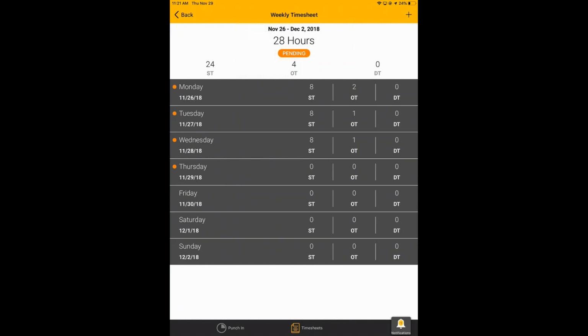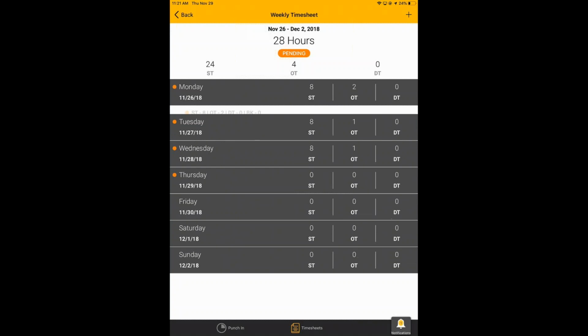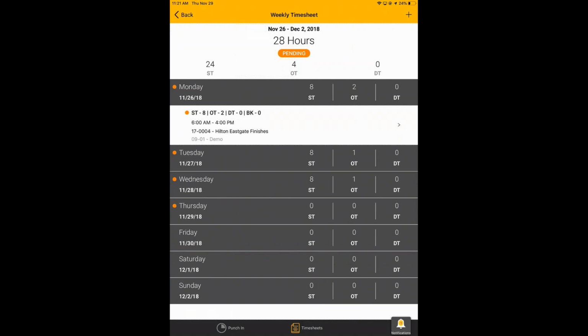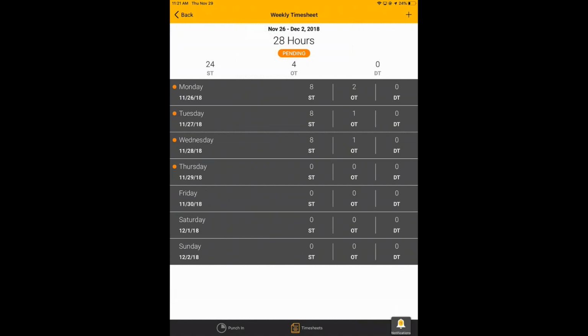eSUB has some settings we'll show you on setting thresholds for overtime, whether that's a daily threshold and/or a weekly threshold. I could also drill down into my individual days and see my punches. There's an option whether or not you want your end user to be able to edit, and so you'll be able to control that as well.